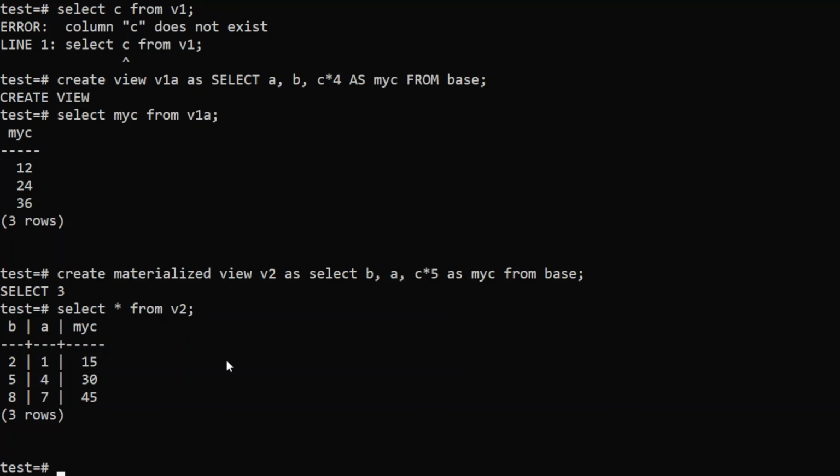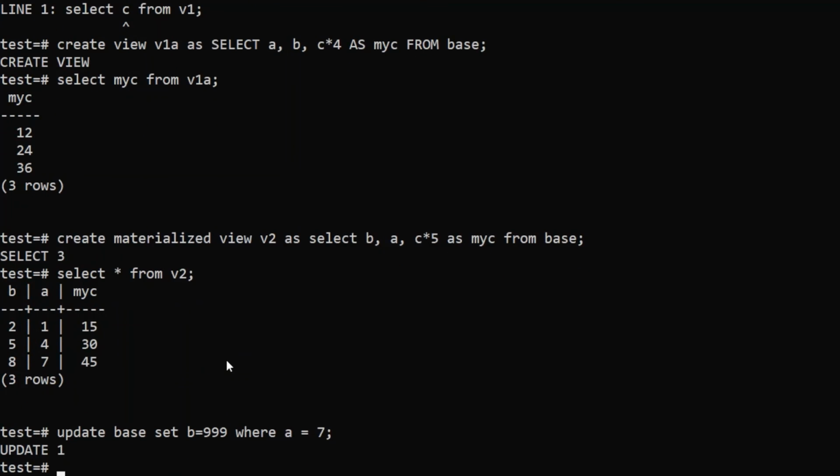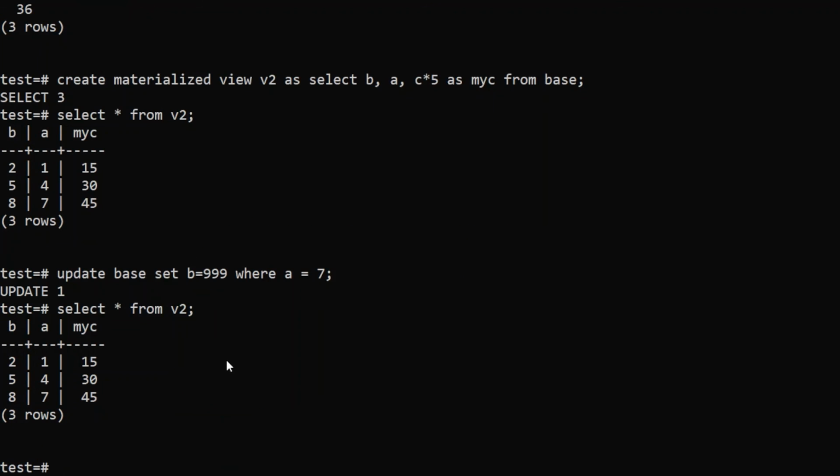Now, the trick is, what if we've created a materialized view, we've made a snapshot, a serialized snapshot at the point of time. Well, let's say someone else comes through and they update the table that we're using. So they're going to update base, and we're going to set the value of B equals to 999, where the value of A is equal to 7. Now, if we go back and do our select from B2, you'll notice A is equal to 7, but B has not been set to 99. So we're getting the values from the time that we created the materialized view, the snapshot.